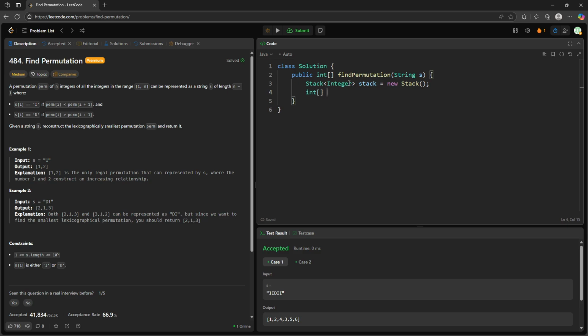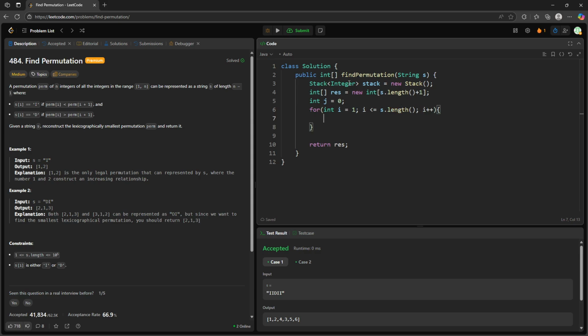And we still need to make sure we return the result. So j still needs to be declared, starting from index 1 all the way to the last index of S. So if S.charAt(i) is equal to I, then I want to make sure this is increasing order, else it's going to be decreasing order. So stack.push(i) will happen in any case.